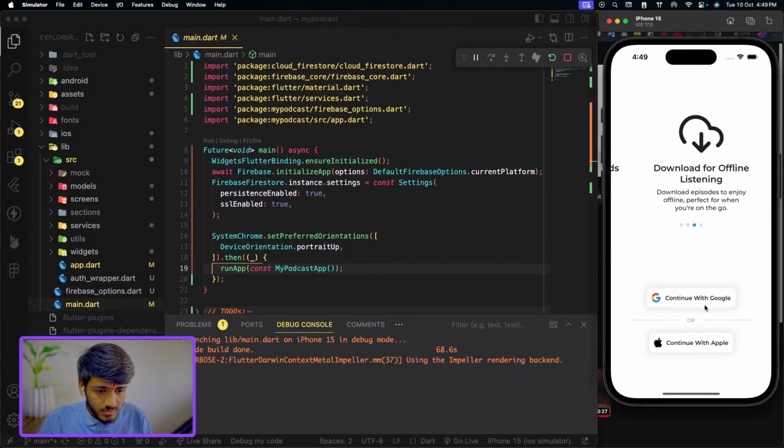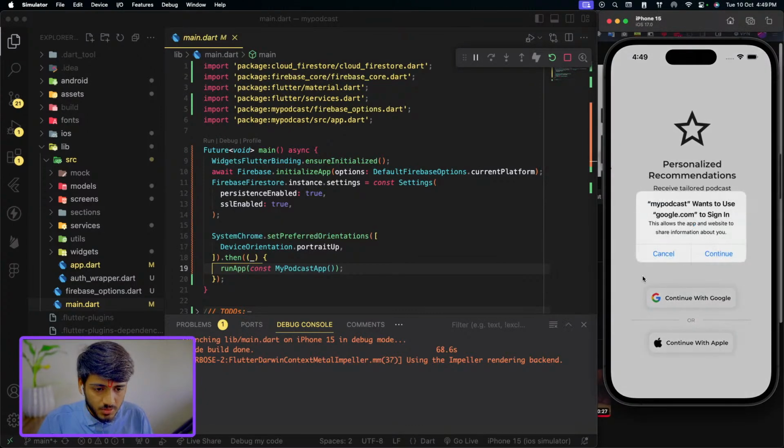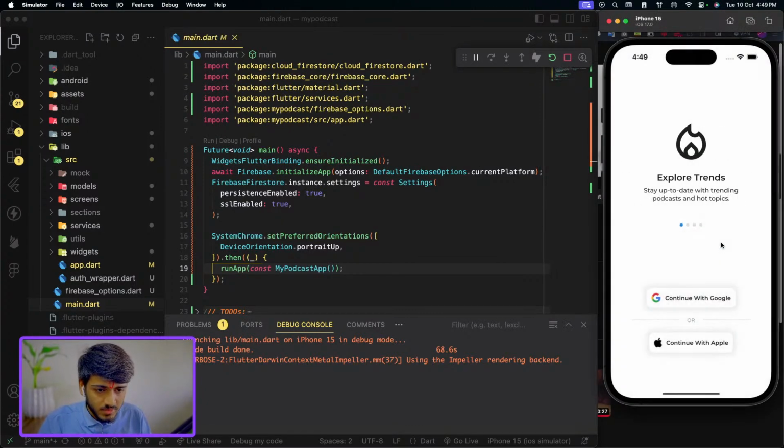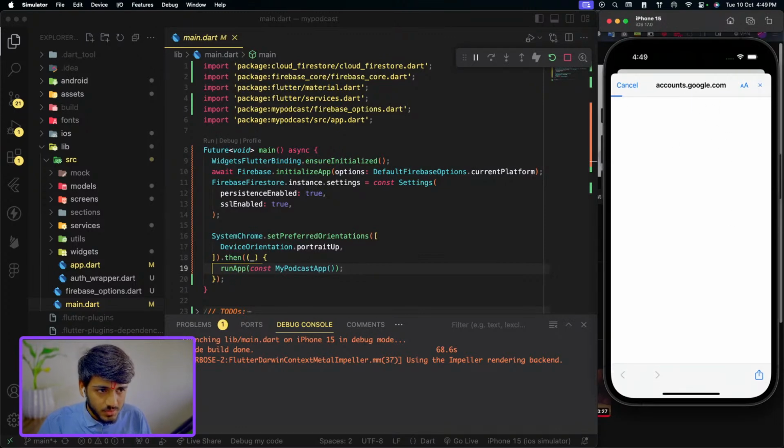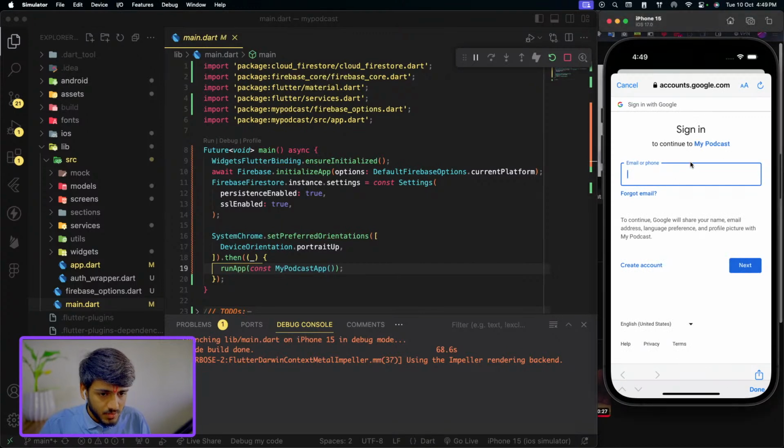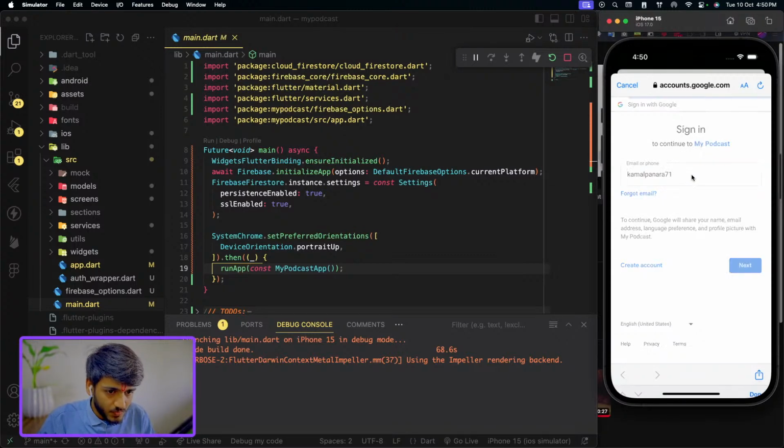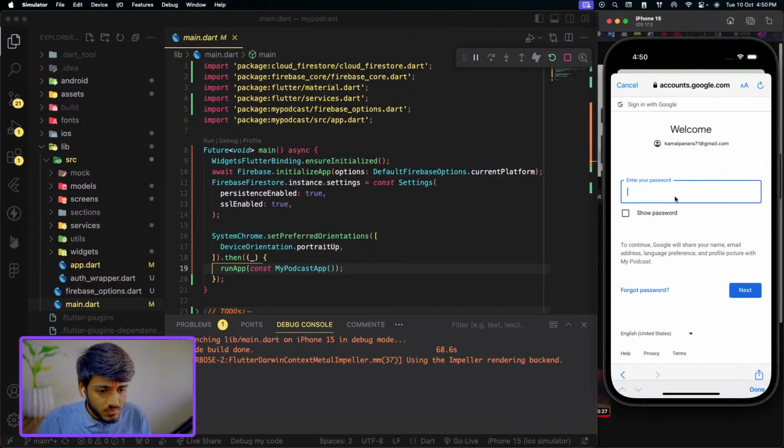Now if I press continue with Google, it should prompt me to sign in with Google. I press continue. It's gonna take me to accounts.google.com, and now I can just log in to my Google account basically and continue with Google.